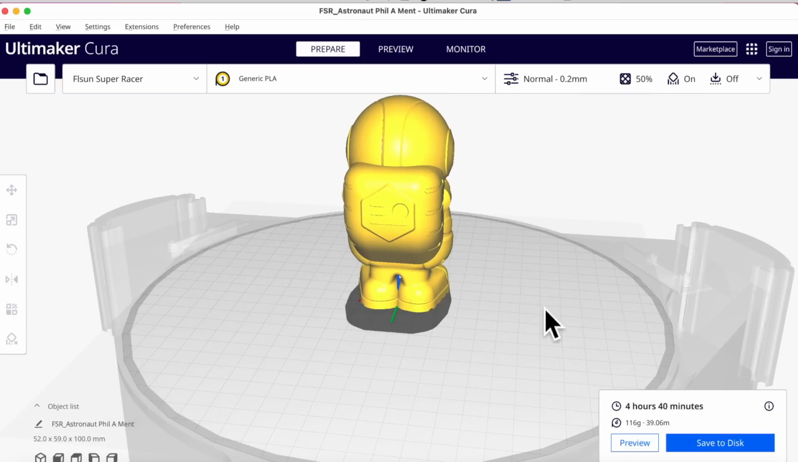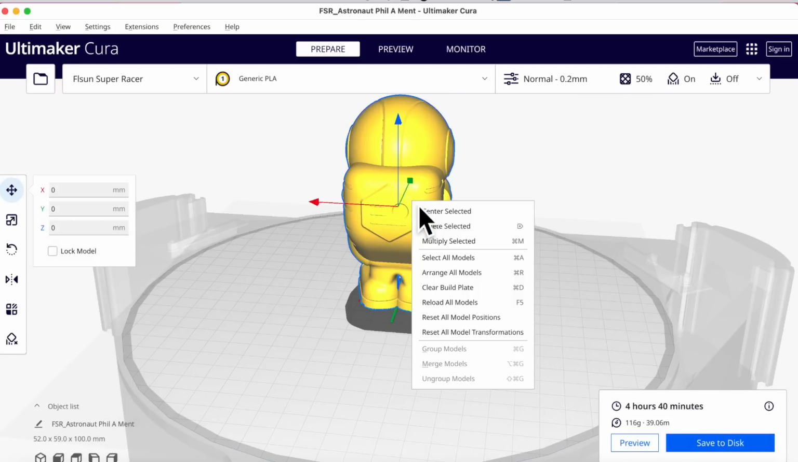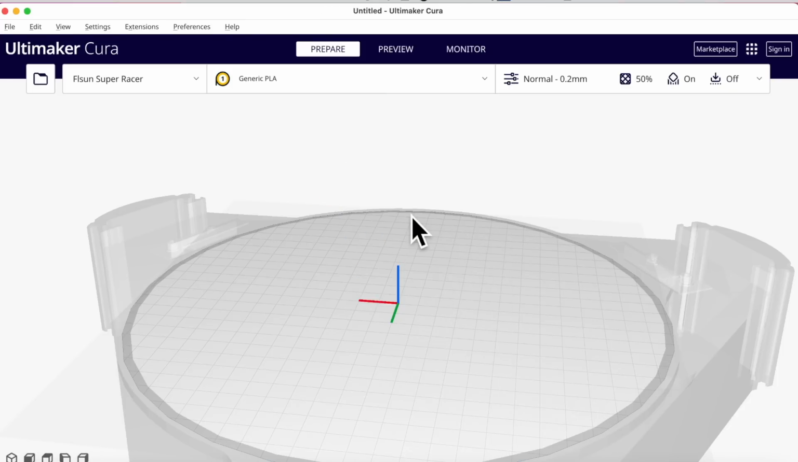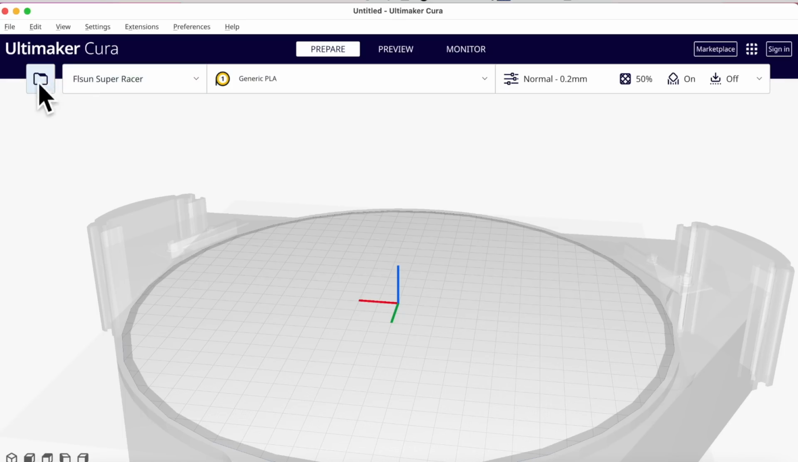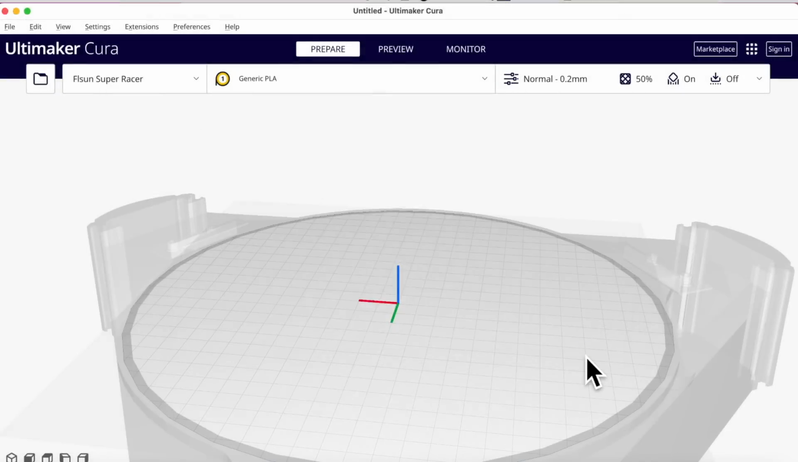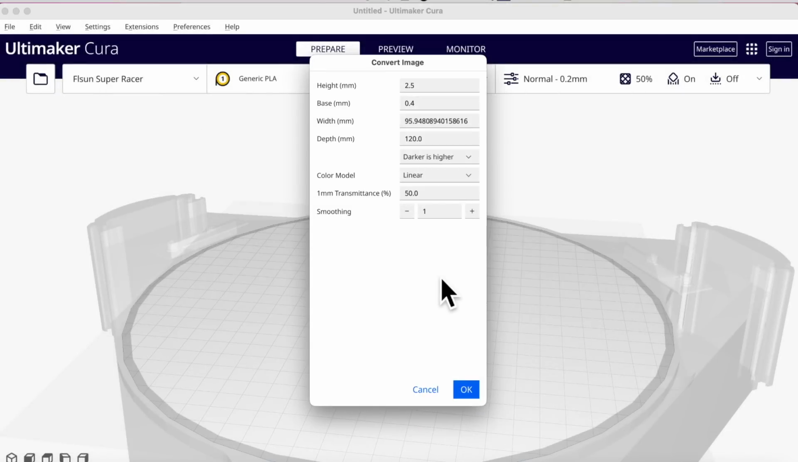And let me rotate this around and delete this. This time, I'm going to bring in a flat file, a 2-dimensional file. So let's go over here and let's open up this JPEG file. So you'll see here, it's going to give me an option to convert this image. So how high do I want it? That's the maximum height for the part that's going to be darkest. I'm going to leave that at 2.5.